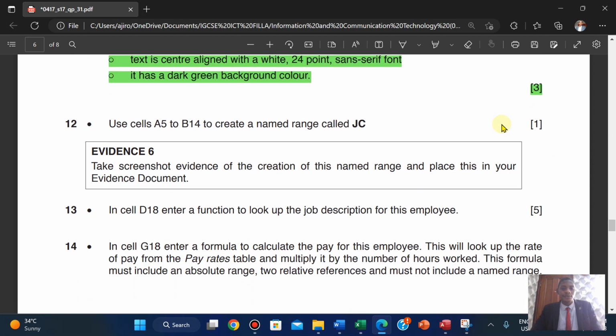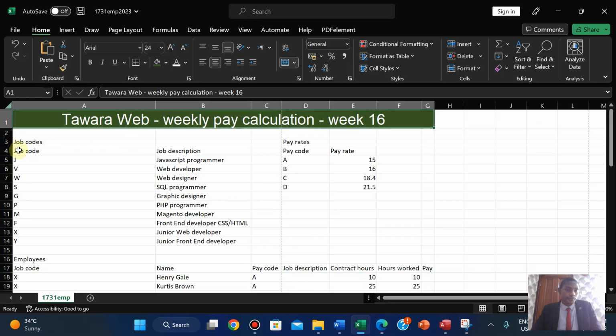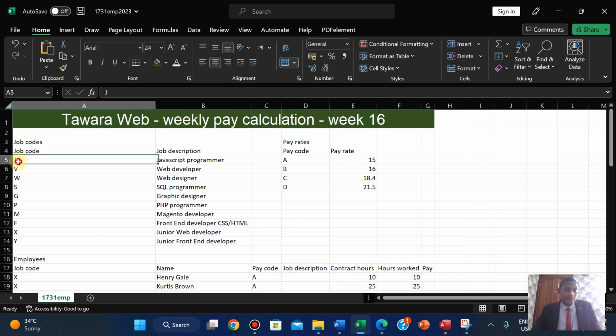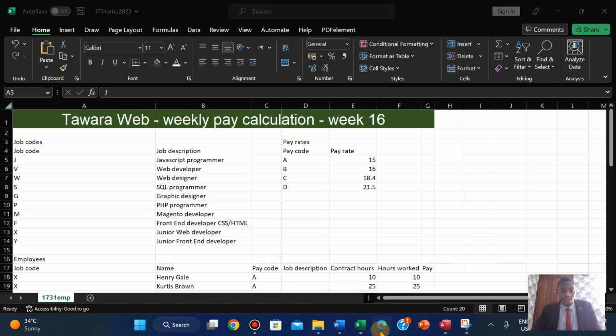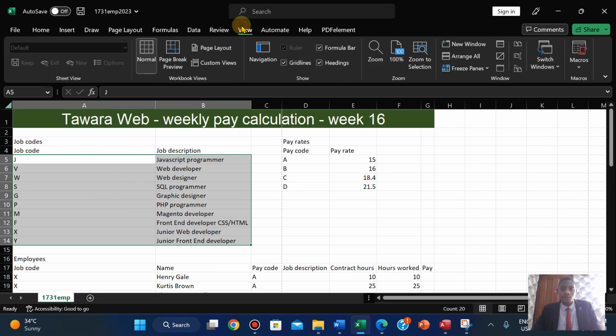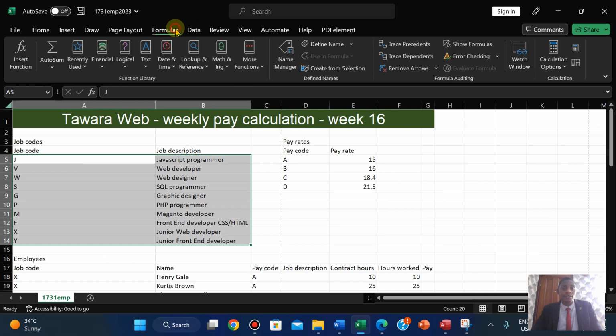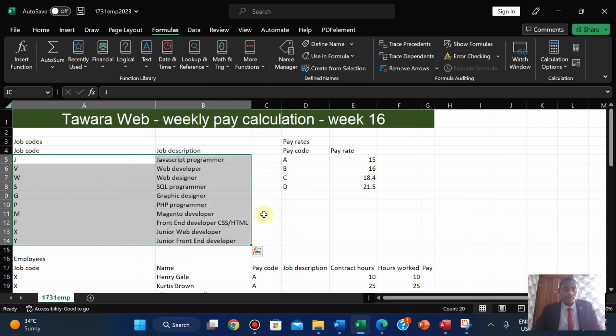Use cell A5 to B14 to create a named range called JC. Just want to check. Okay. And we're going to click on formulas. We're going to define name for it. Let's define the name, and this will be JC.